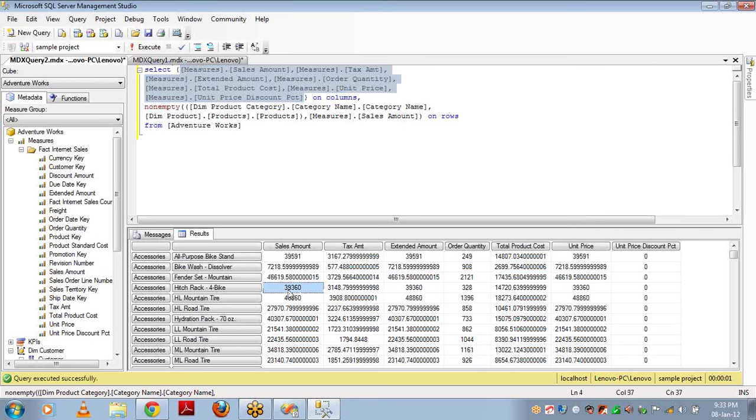But my requirement is I may have null for sales amount. In that case, I want to show null. I don't bother whether it has a value for tax amount or extended amount or order quantity, something like that. What I bother is whether the sales amount is null or not. So in that case, you can use non-empty without space, and you have to specify the measure. If a particular measure is not empty, not null, then you have to filter the data.